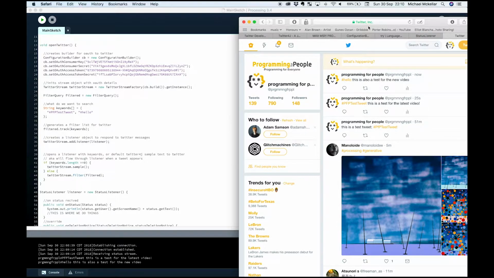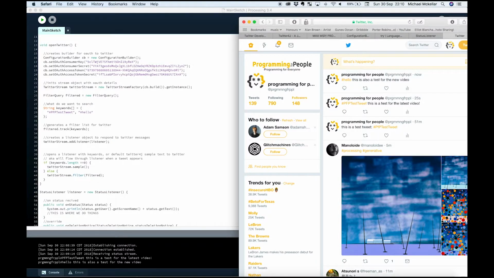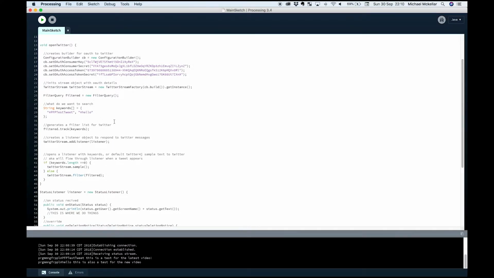Because Program for People is a public account and I'm tweeting publicly with these hashtags, they will appear in here. And you can use that for anything. It doesn't need to be hashtags. You can search for keywords. But the more you bombard Twitter, the more they're potentially going to limit your use. So here you go. You can see a random user has tweeted the hashtag, I think it was an image or an emoji, hashtag hi, hashtag hello, and it's coming through on our system. I'm going to delete the hello hashtag from this and run it again.